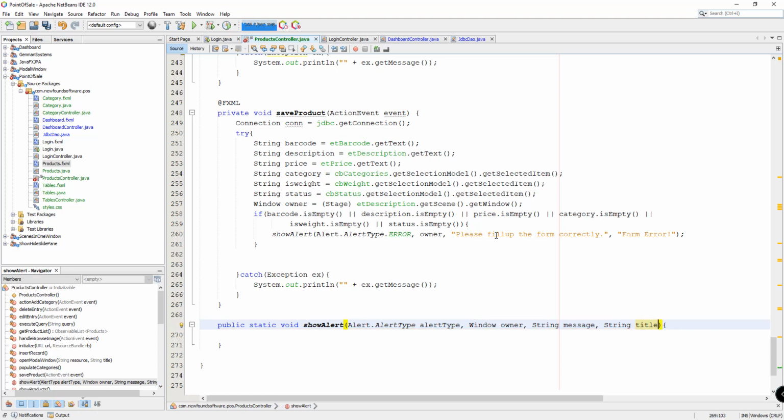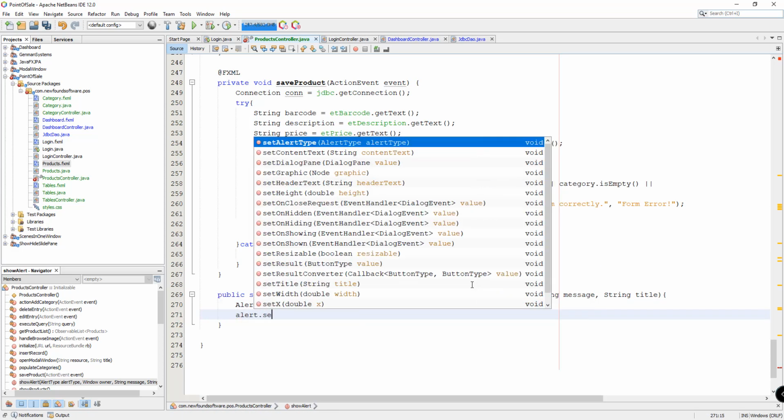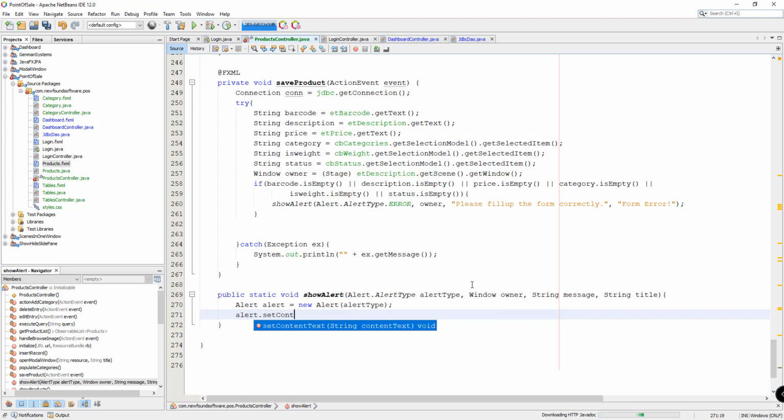Okay, now inside here we're gonna say alert. We're gonna create an object out of this particular alert class, and then we're gonna say alert, and then the alert type. Okay, and then we can say alert dot set content text, and that will be equal to the message that we pass right here.